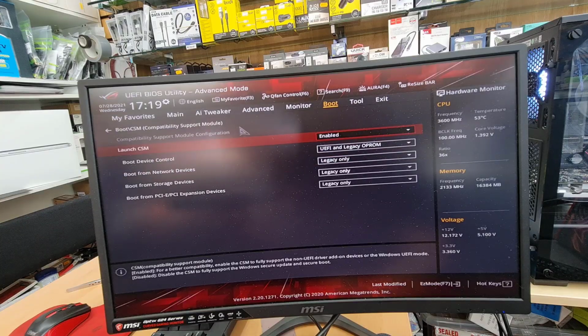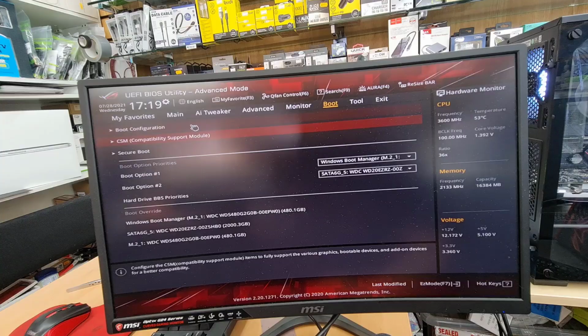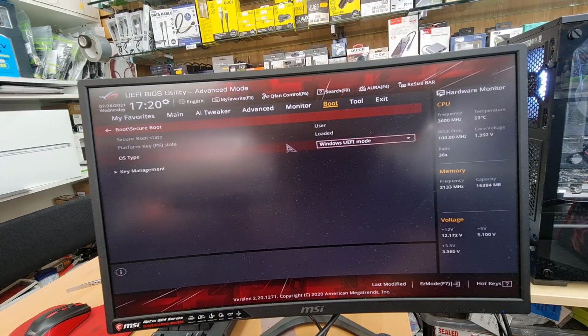And as you can see, the rest of them say legacy only, legacy only, that's all in here. So I'm going to leave it as it is. I'm not going to do anything right here. Then the secure boot is the next option. As you can see, it's a Windows UEFI mode.